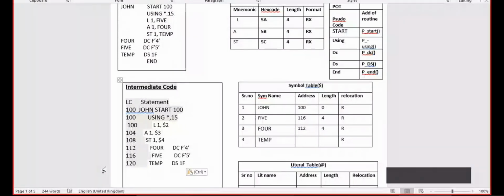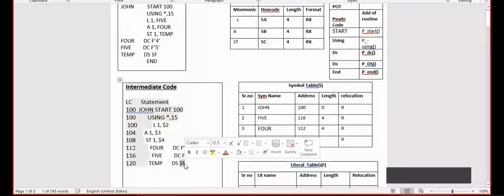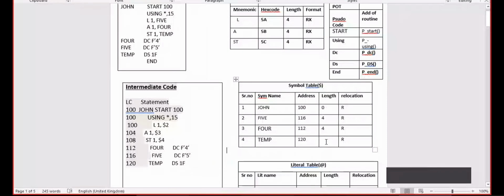Here this LC shows the address of the temp symbol, which is 120. So I am writing 120 as the address of the temp symbol. Now we have to find out the length of this temp. Here after DS, 1F is given, 1F shows one full word, and the size of one full word is 4 bytes. So the size of the temp variable is 4. So I am writing 4 into the length table.